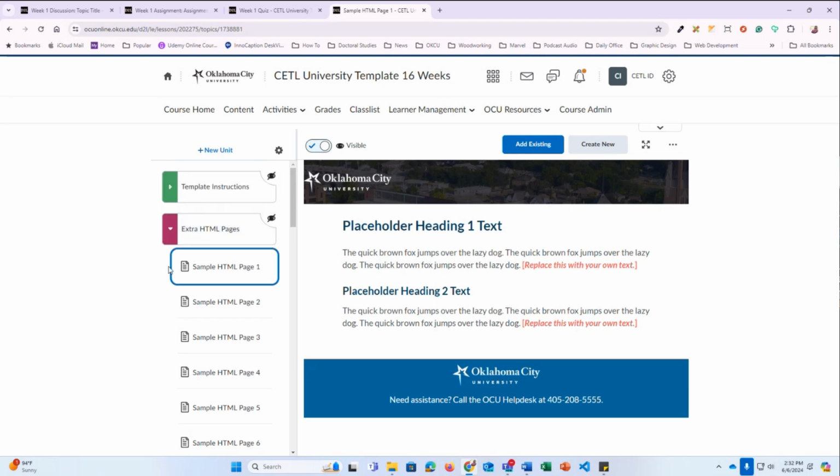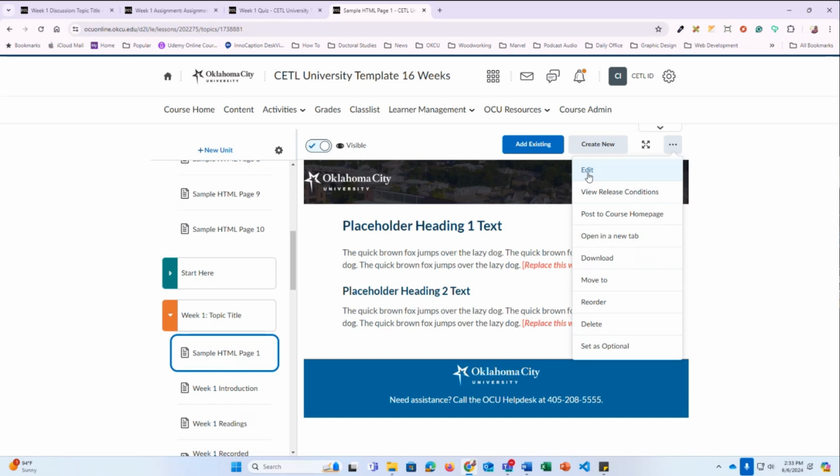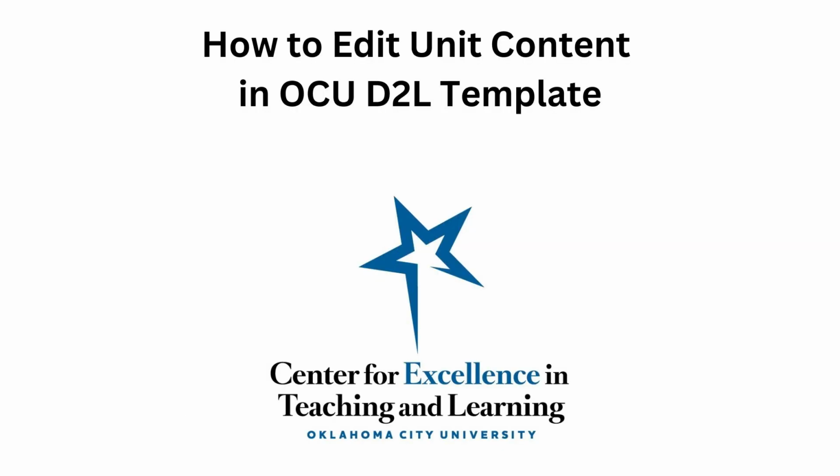So I'm just going to click a sample page and drag it to the folder I want to place it in, like right here in week 1. Then I would just continue to click the ellipsis and then click Edit to continue editing this page with whatever content I would like to place in it.